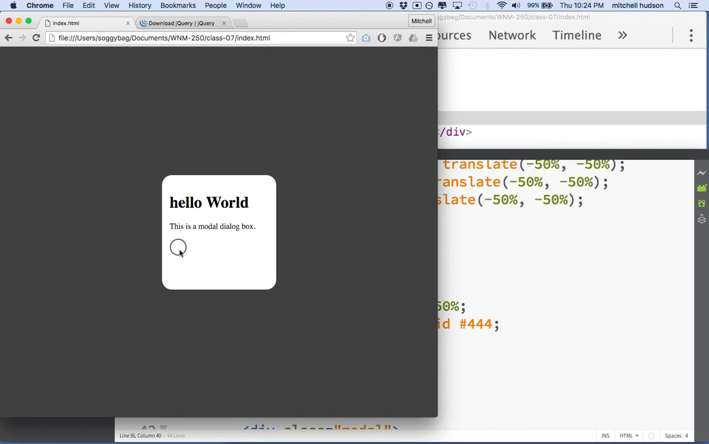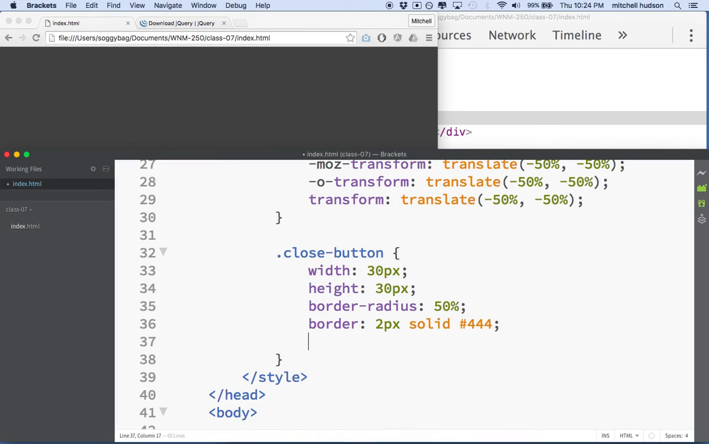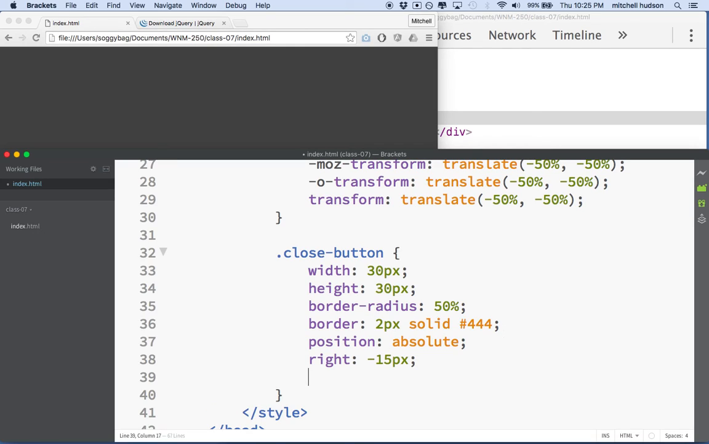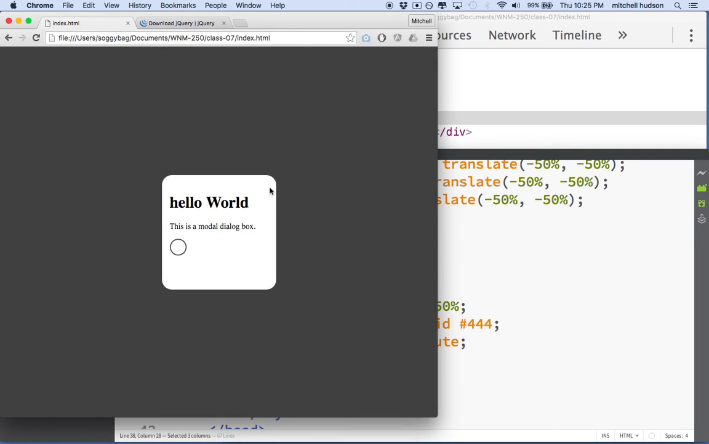And so that should give us our circle, right? And if I refresh, it's over here. But what I want to do is put it in the upper corner, right? So to do that, we'll use position absolute again, right? And then we can say right of negative 15 pixels, right? We could use transform translate, but this is a lot shorter, so we'll do that. And then we'll say top of negative 15 pixels, right? So I chose half the height and width, so that it would be halfway outside the box here, right? You can see there it is now.